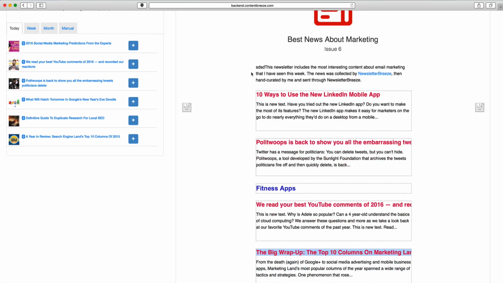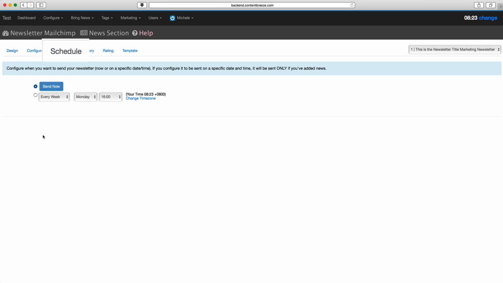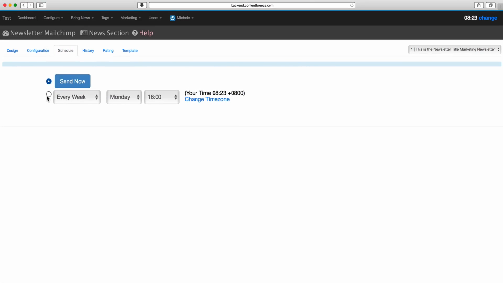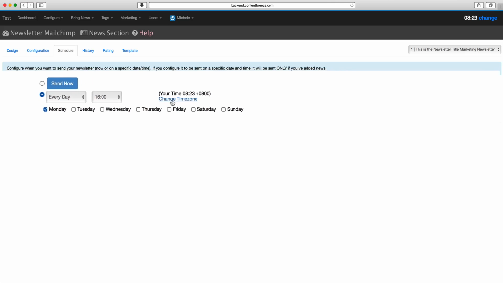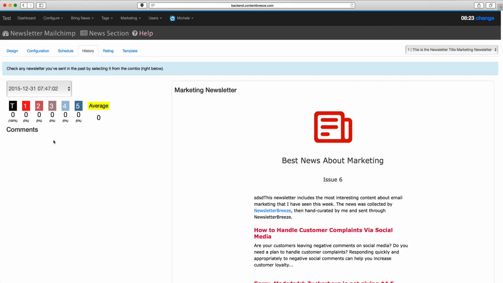You click the Schedule tab to configure when you'd like to send your newsletter. You can send it now, immediately, or you can set up a schedule: every week, every month or every day. Click that button, and choose which days you want to send it, what time you want to send it, and you also have the ability to change your time zone, so it's going to go out at an accurate time for you. In the History tab, you can select here to see previous newsletters that you've sent.